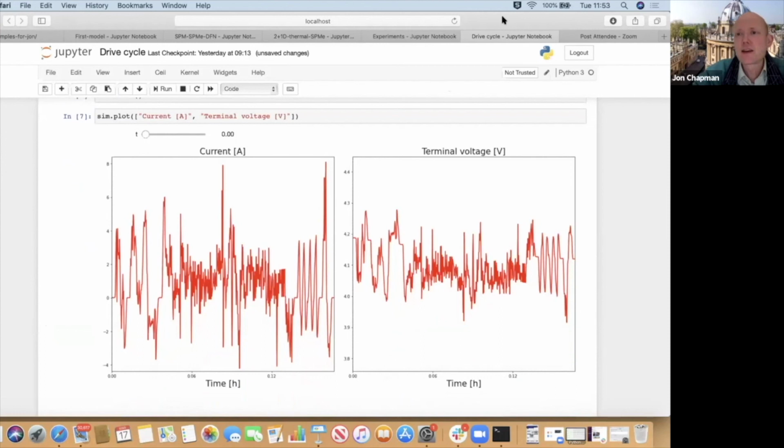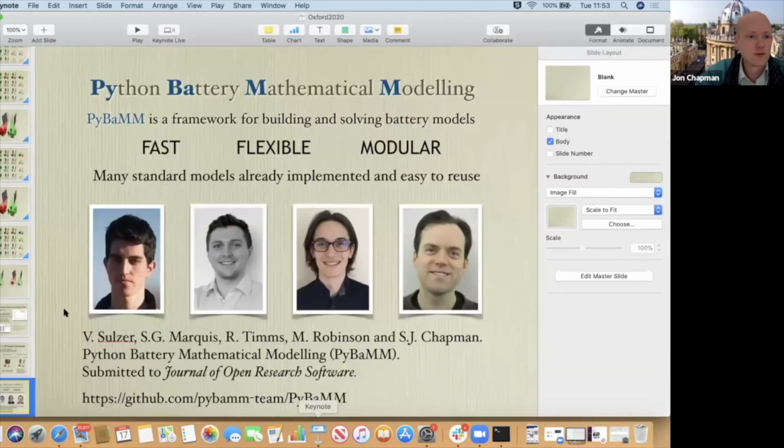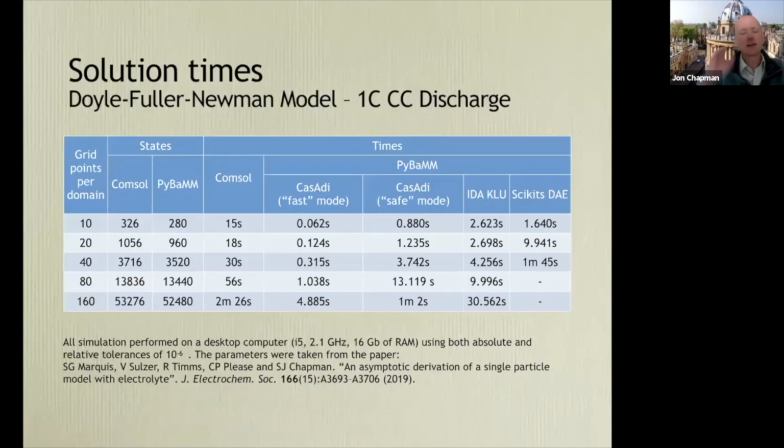I think that's my last thing. So let me go back to Keynote. So I said we are fast as well as flexible. So let me just give you some examples. This is with the dual foil parameters, just to show you how quickly it solves DFN.